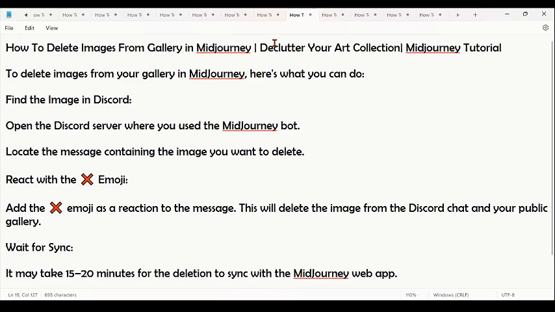So first, you have to find the image in Discord. Open the Discord server where you use the Midjourney bot, then locate the message containing the image you want to delete, then react with this cancel emoji right on your screen. Add the emoji as a reaction to the message, and this will delete the image from the Discord chat and your public gallery.